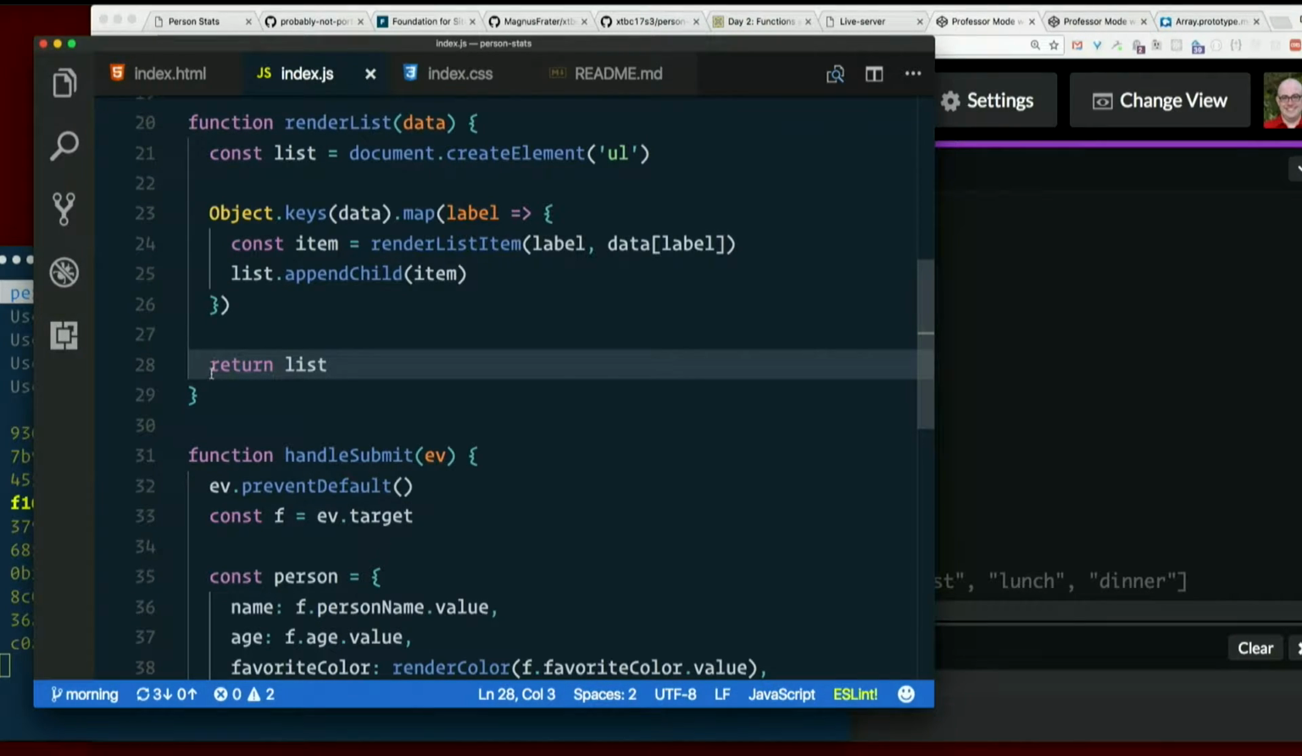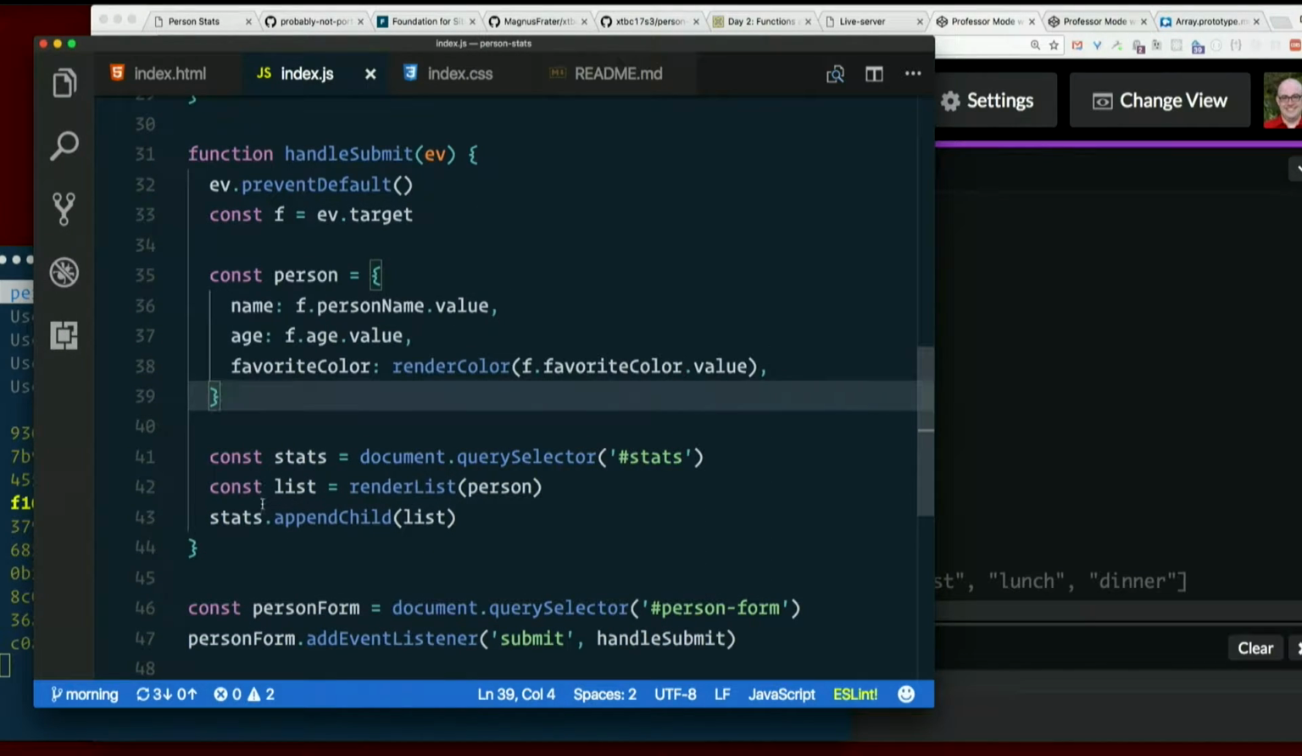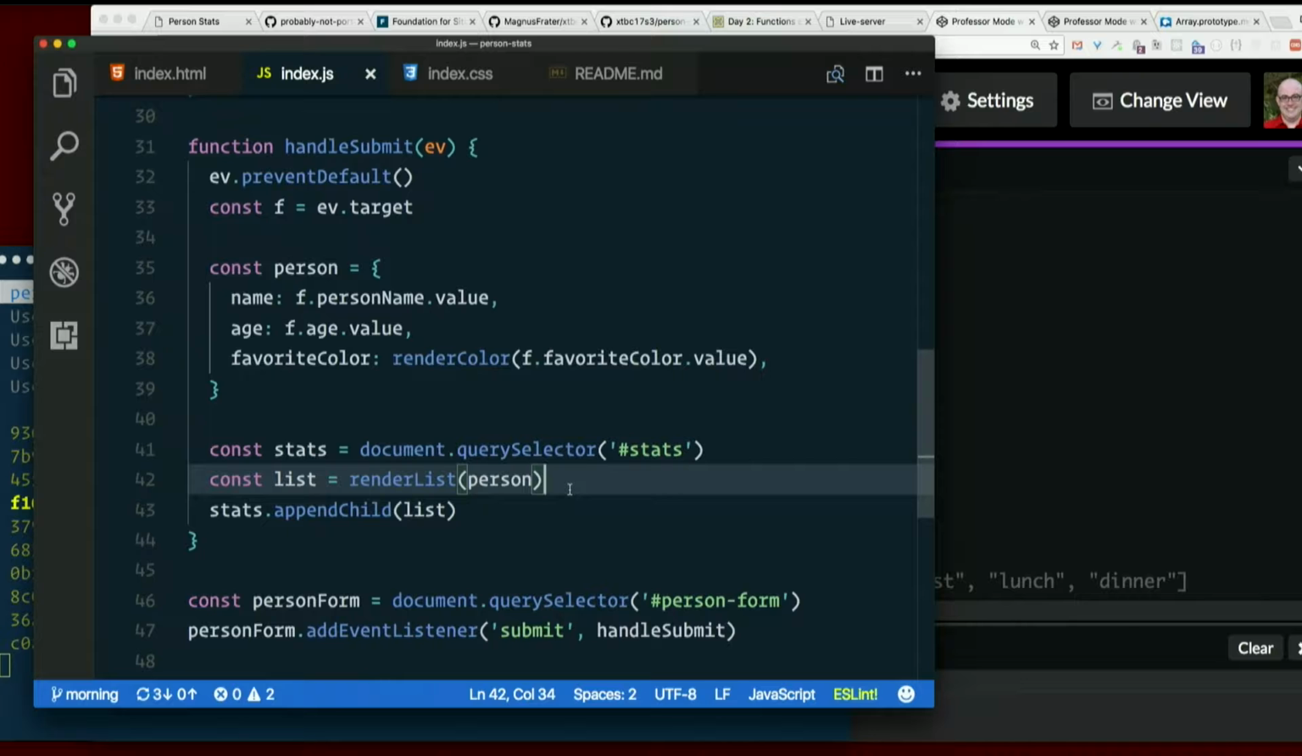So then back in handle submit, this person here is our data. So I just say const list equals renderList person. And now look how simple handle submit is. I get the data from the form. I grab the stats div. I build my list. And handle submit doesn't need to know exactly how that works. It just needs to tell it, hey, build me the list. You do your thing. I'm going to be over here waiting for it. And then when that's done, we append it to the div.